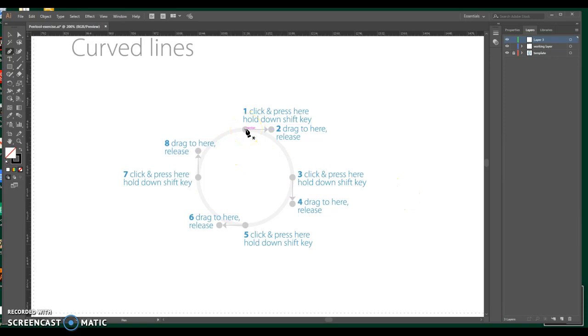Okay, so for curved lines, you're going to click and press and hold down the shift key. The shift key is going to allow you to change the angle of the path. And you're going to drag to number 2, and you're going to release it. Then you're going to go to number 3, and you're going to click. So these are your anchor points. What these guys are, number 4 and number 2, are how to adjust the curve to create it a little bit more round. So you're going to click at number 3, press and hold down the shift key, and drag to number 4 and release. This creates a nice, easy curve, one that you can control and see.